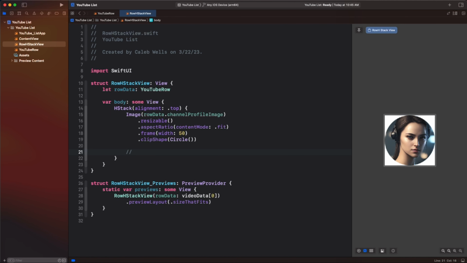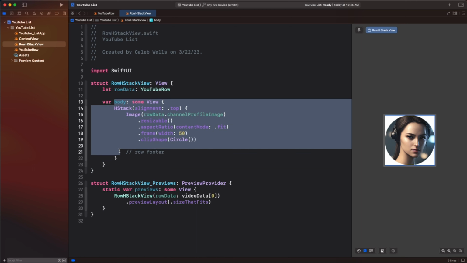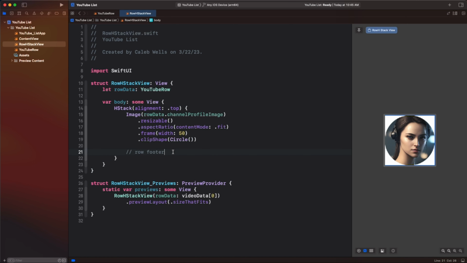Right here, we're going to put a row footer view. So I'm putting a comment here because I'll show you one way we can break up our views if we don't want to actually make an entire new struct. We can just make our views using properties and break them up a little bit so they're more readable. So we'll get to that momentarily.